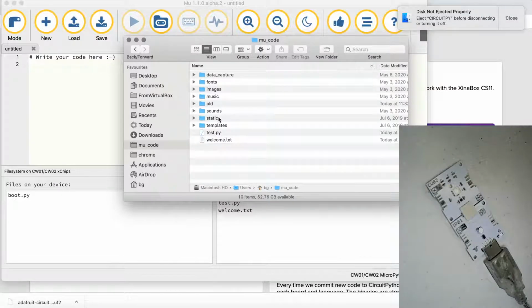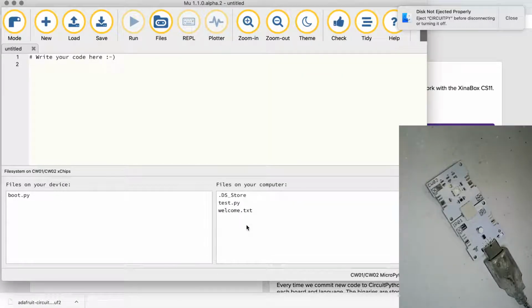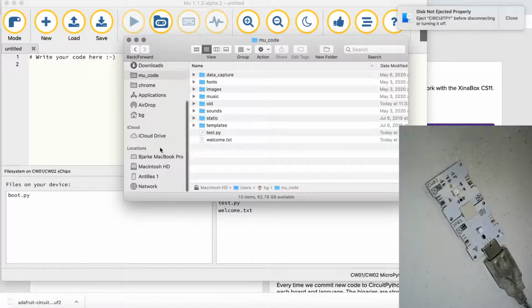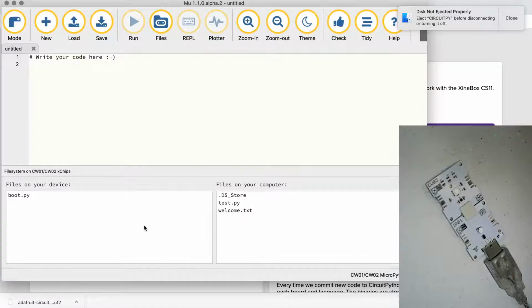Now my editor automatically creates a lot of these other folders here, but it only shows the data in the root of mycode. So this is what I have here. The CW1 and CW2 are not available out here, so you can't see them in the file system. The file system is not available on your disk drive like it is with the CS11. Instead you have to use the file system that's built into the my editor. So that's good or bad.